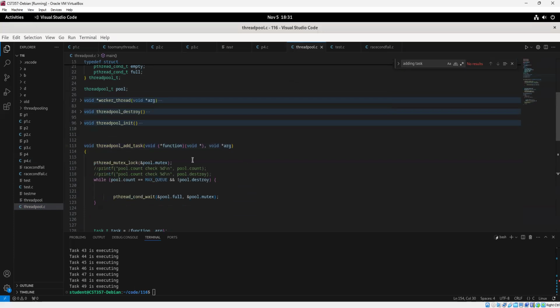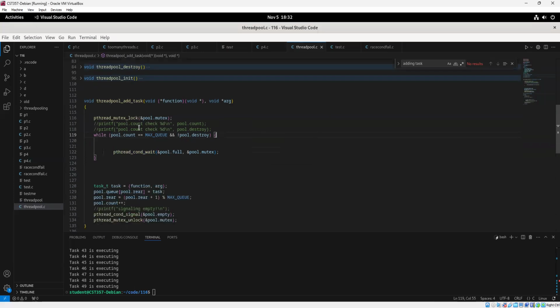So let's look at add task. The first thing we're going to do, anytime we're going to modify pool or read pool variables, is lock. So we want to lock the mutex. Then while pool count is equal to max Q, and we don't want to destroy, we're going to wait. Now, I probably did not need pool destroy here. And you go, why not? Well, the simple fact is, if we're adding a task, destroy should be set to 0, right? Should, no doubt. Yes, you can't add a task after destroy, and so forth.